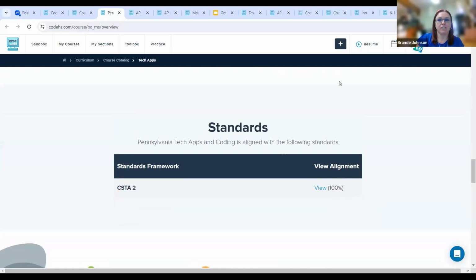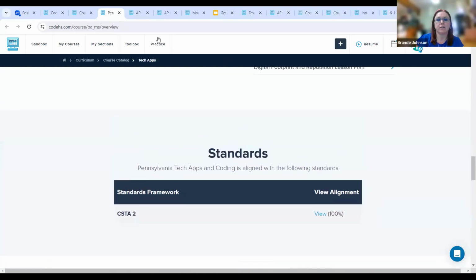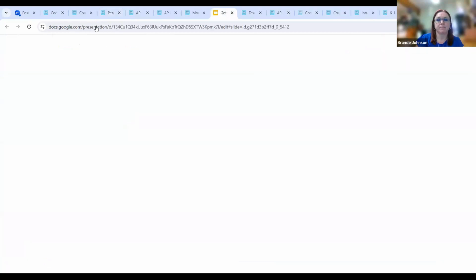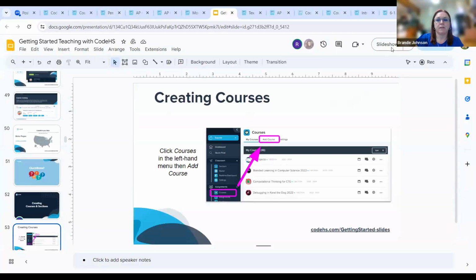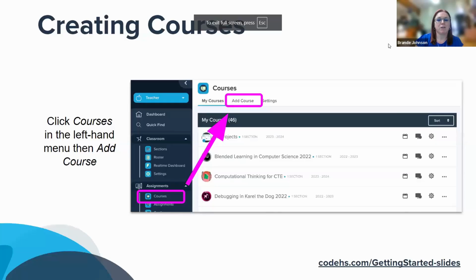On CodeHS's website, it's just the CSTA standards that it's aligned to. But usually they're pretty good about adding that stuff, so I'm sure it's probably in the works.